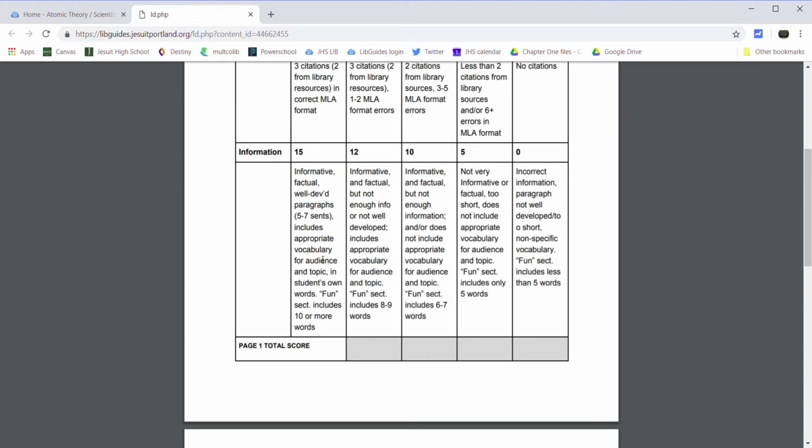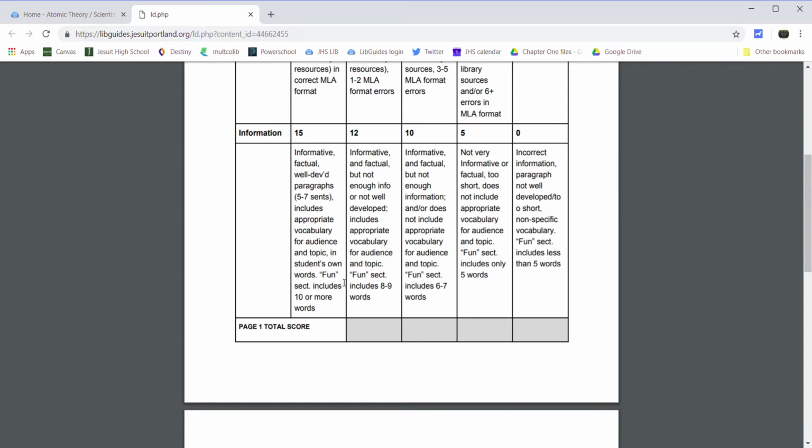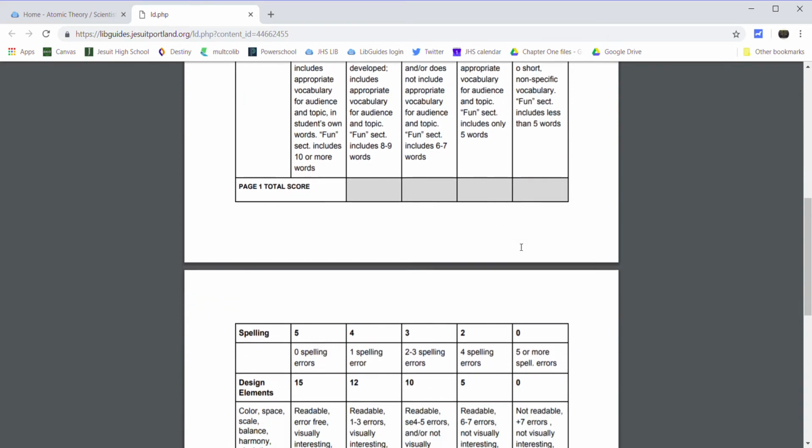So we expect you to have appropriate vocabulary, but also that it's explained well enough so that if you aren't a science genius, you can figure it out. Are they in your own words? Of course, is going to be important. And then does your fun section include 10 or more words? That's a 15, and incorrect information or your paragraph not being well developed, no specific vocabulary, etc. Those are going to bring you down, down, down. So keep that in mind.